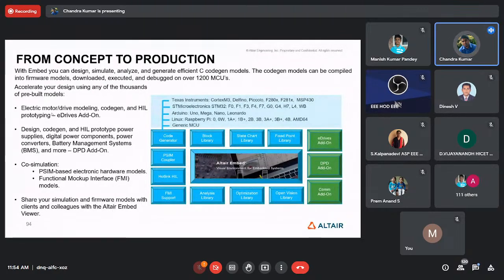And you can also couple Embed with PSIM, and FMI is compatible with PSIM and Embed.